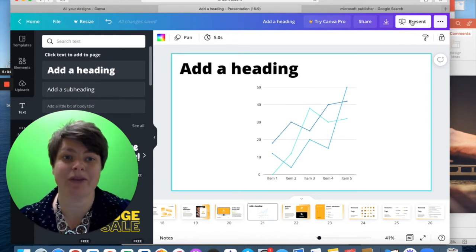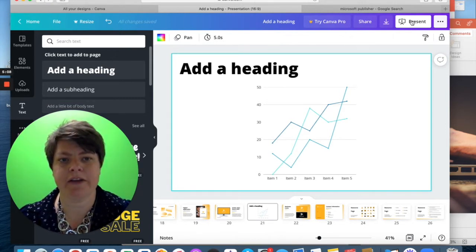What I would say about Canva is pros and cons. I love how easy it is to build things in Canva. I also love the amount of templates that you get. You get a really good range of templates and how easy you can make it look professional and on brand and those sorts of things, which are really good.